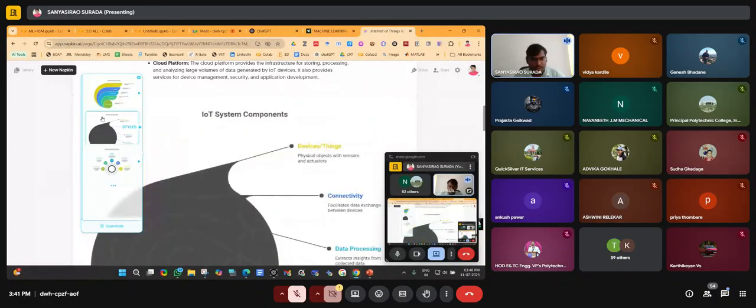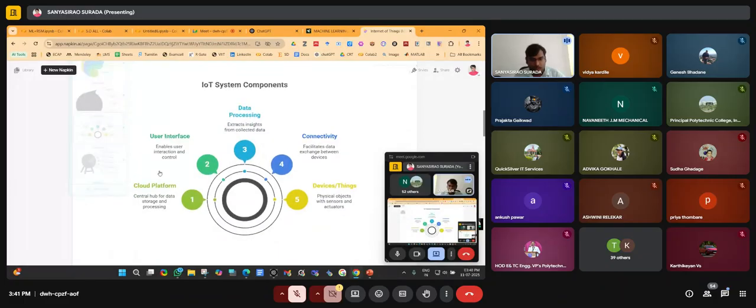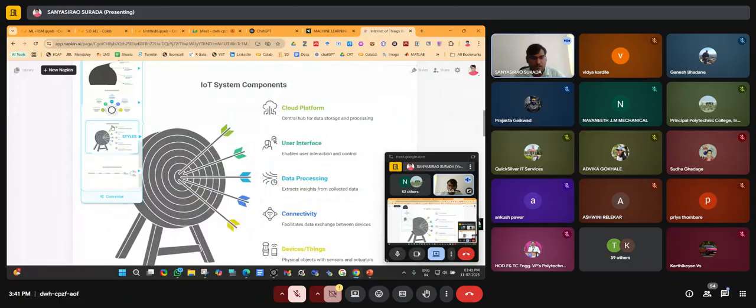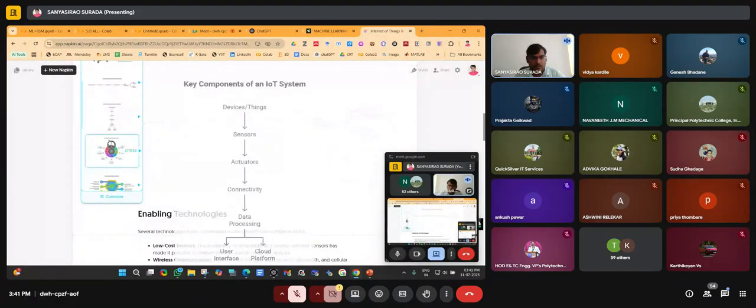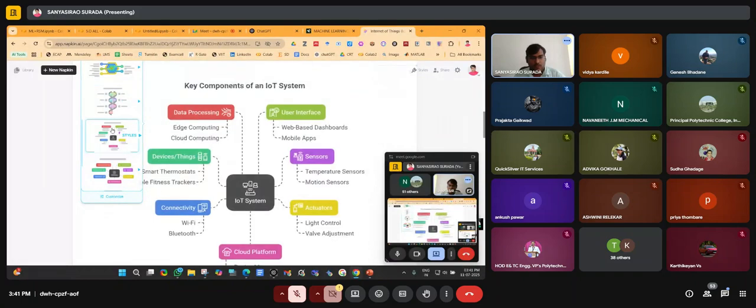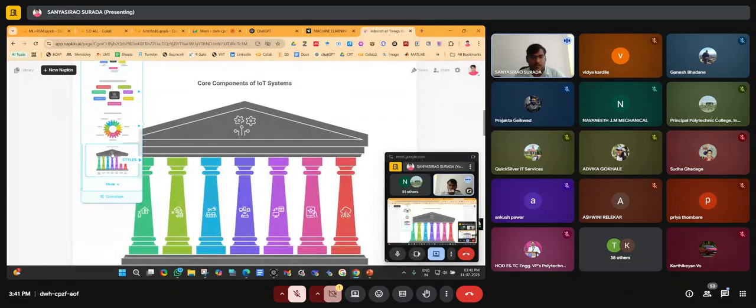So as I showed you earlier, this is one method, IoT system. In a graphical representation, this is one method. This is one method. This is one method. Yeah, these are the key components. So like that, you can choose any one suitable diagram.